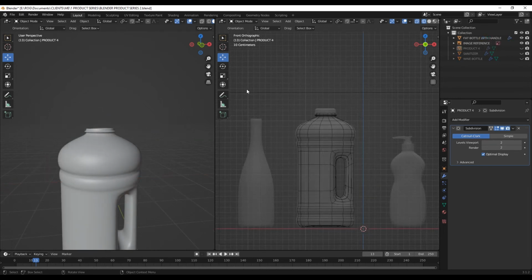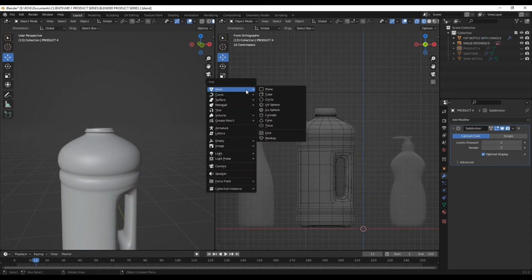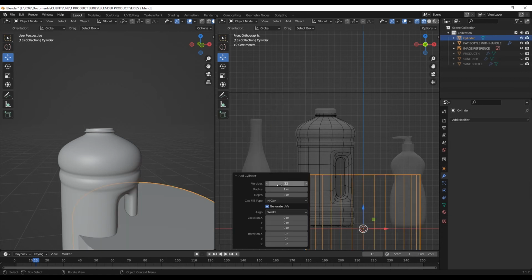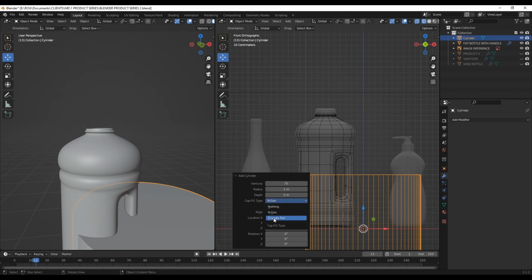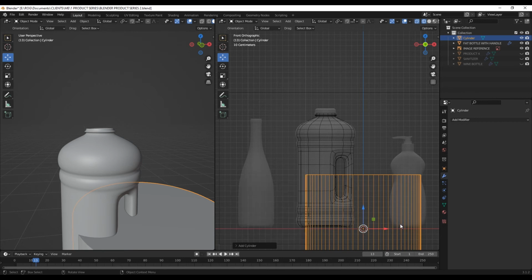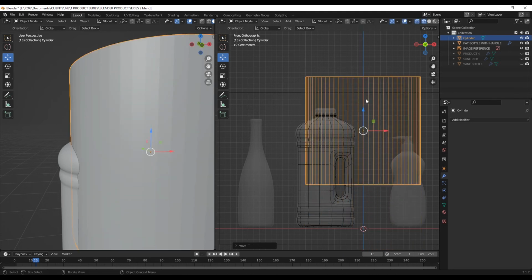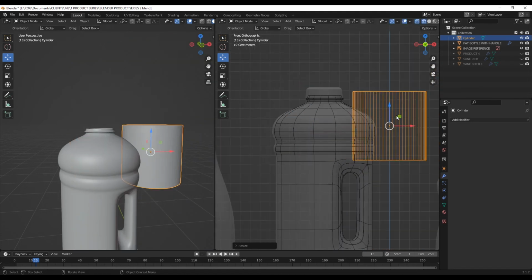So let's add a cylinder. So I'll hit Shift A on my keyboard. Under mesh, I'll select cylinder. And then under this menu here, because we are creating a lot of details on the cover, I'll increase the number of vertices we'll have. So I'll set this to 70. If I continue, make sure your cap fill type is on triangle fan. So let's just place it properly.